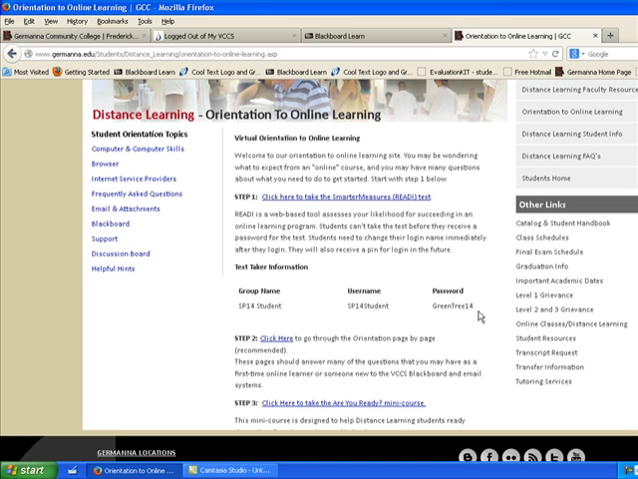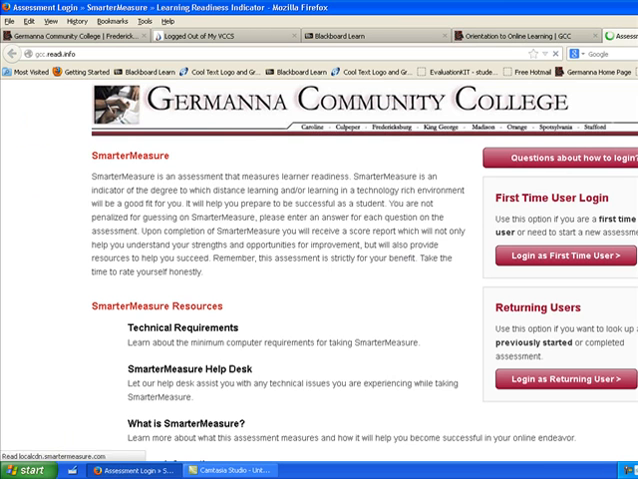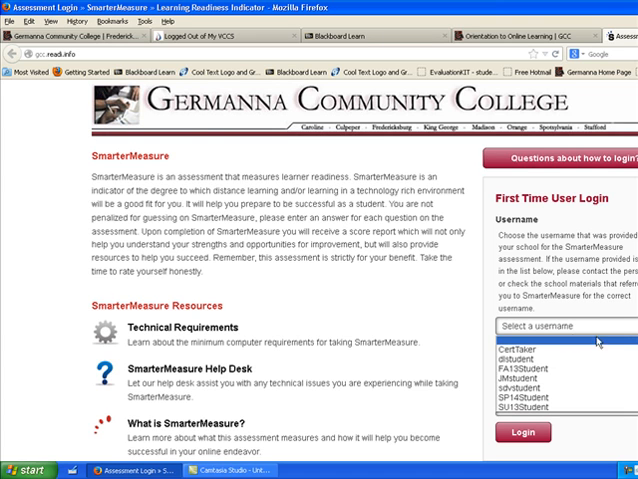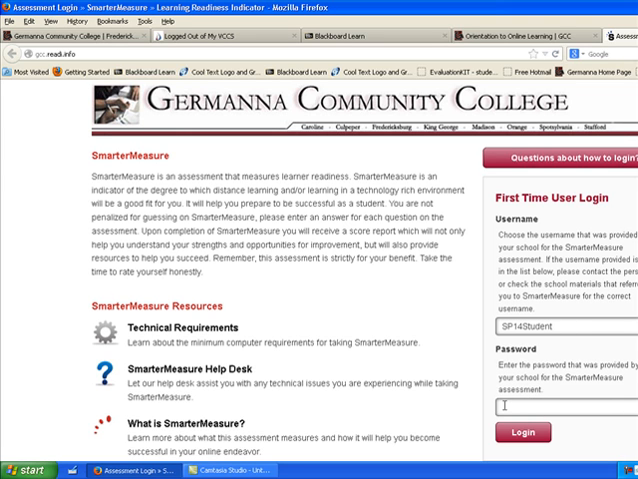So when you go to Smarter Measures, if you're logging in as a first-time user, you want to click here. If you're returning, you've already done the Smarter Measures test and you just want to look at your completed assessment, you can go here so you can take your picture, or you can finish if you just started it. So I'm going to click in like I'm new to this, and you can see Spring 14 student, and then you would type in Green Tree 14 in order to log in.